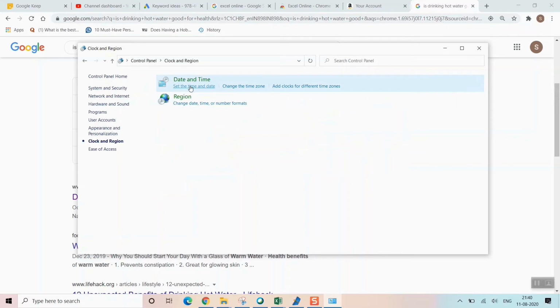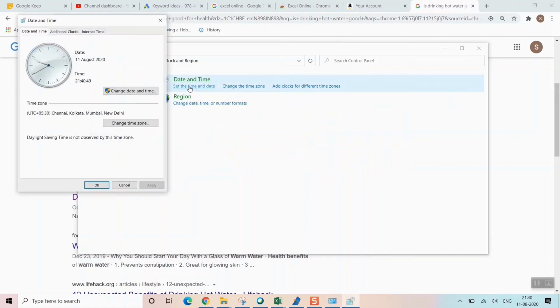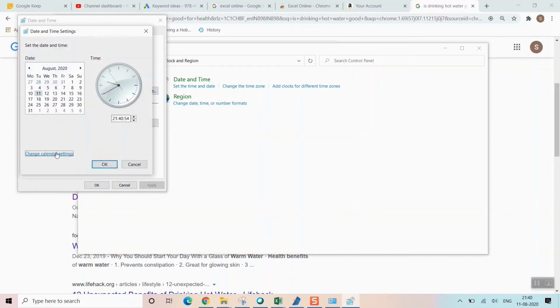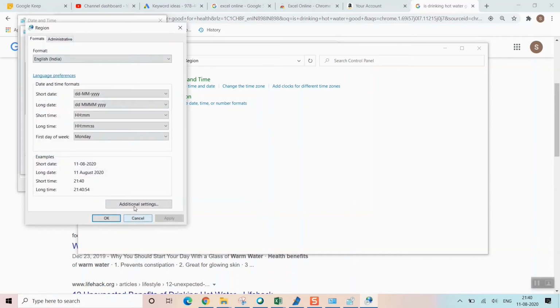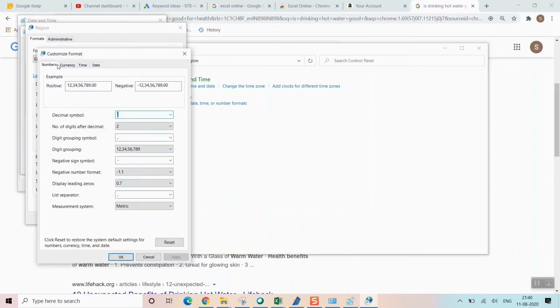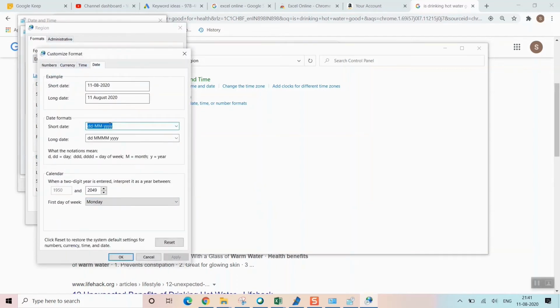Here we go. You have the same window coming up here again. Set the date and time, change date and time. Again, you follow the same things: change calendar settings and additional settings. And here you go to date. Once you do that, I'll tell you how to change. Here, look, this is the common window we got in our previous method also by doing the right click here, and again in the control panel. This is the common window where you can in fact change the format of your date, like day, month and year.